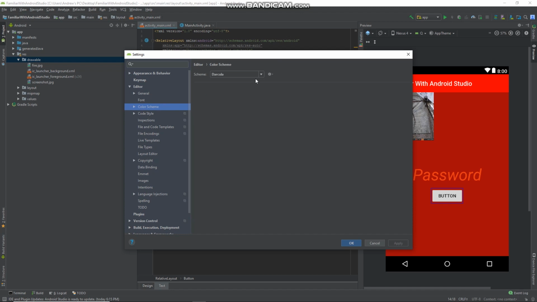Under Color Scheme, select Dracula, so that would change the entire theme to the same as mine, black. I think it's a lot better in black because it's a lot less painful for the eyes, and white is very bright, so you guys can do that. I've already changed mine, so I won't be doing that.